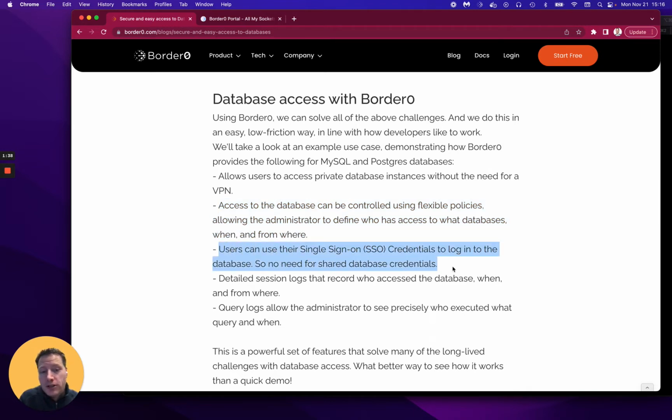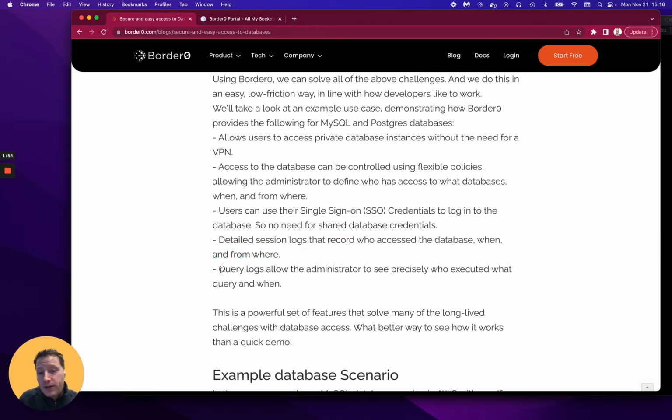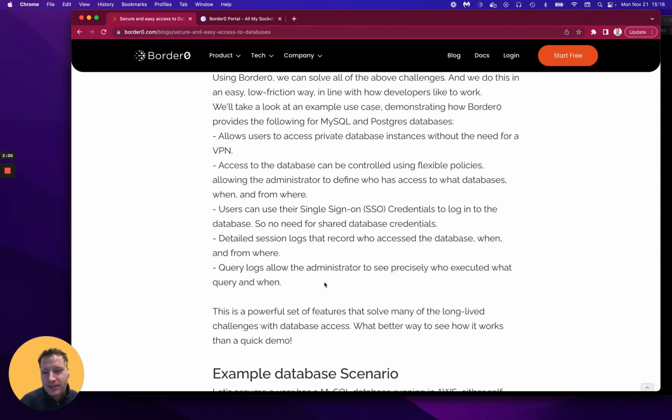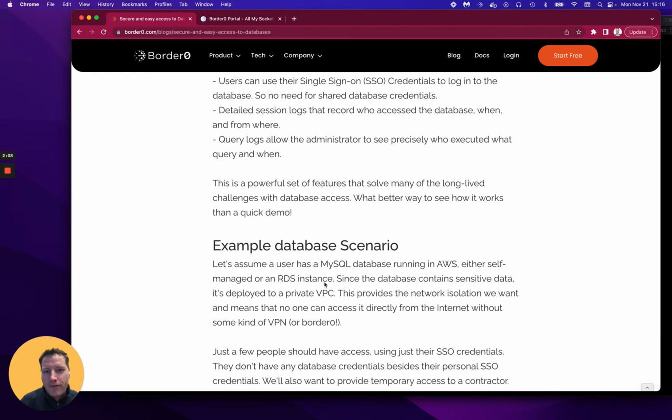What you also see is that users can access these databases using their single sign-on credentials, so you don't need to provide them with the actual database credentials. So no more need for shared credentials. We'll show you a detailed log of sessions, exactly who connected to the database, from where and when. And because we know exactly who executed what queries, we can show you a query replay and also tell you exactly who did that. That's pretty powerful, and I think it solves some of the long-standing challenges with databases. So let's dive right in.